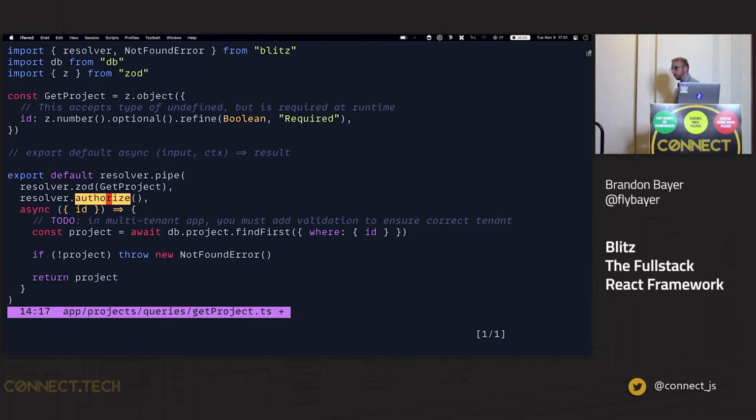Secondly, authentication and authorization is very important. So we have that also by default. This line will ensure that the user is logged in. Otherwise, it will throw an error. All right, that's awesome. But what if we wanted to say only an admin could access this data? Well, that's easy. Just put in the role admin there, and now it's going to throw an authorization error if the user doesn't have that role. So this is all out of the box by default.